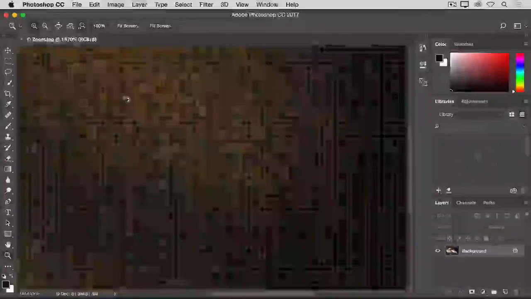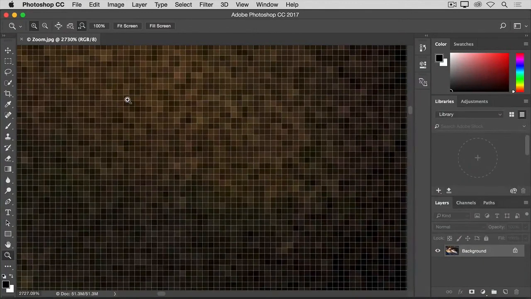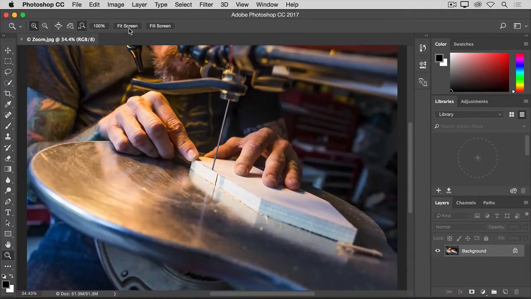If you zoom in really far like this, you can see the pixels that are the building blocks of an image in Photoshop. By the way, the size of these pixels can affect the image quality of a print, which is why image resolution is an important topic, especially for printing, something we'll talk more about when we cover resizing an image later in this series. I'm going to go up to the options bar and click Fit Screen so I can see the entire image on my screen again.